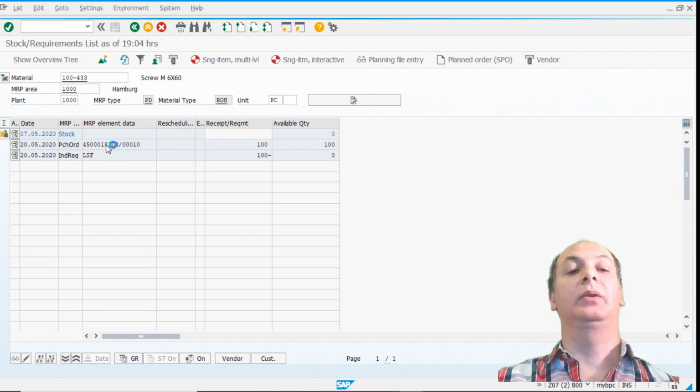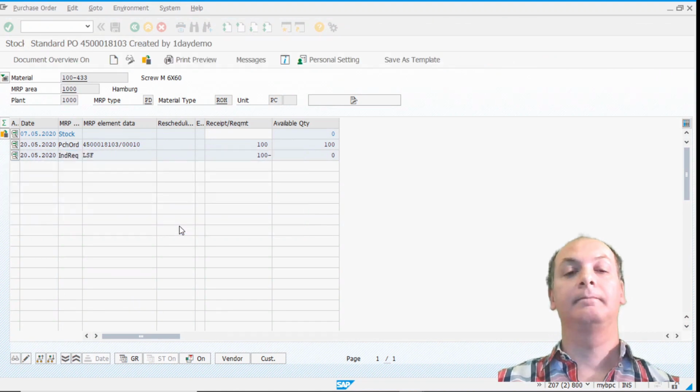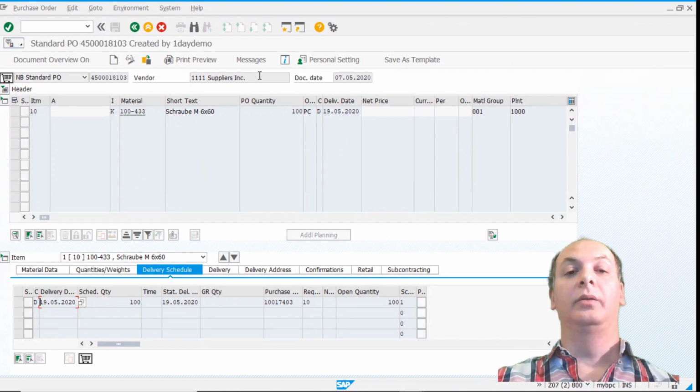Let's go and take a look at our purchase order. So we have our vendor, item category K. See, the net price is empty because goods receipts will be non-valuated. Okay.